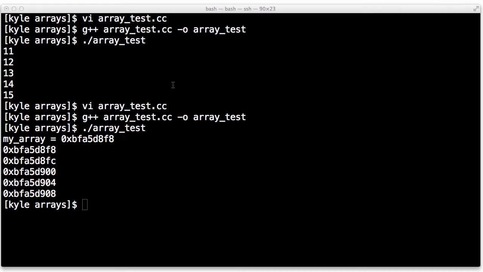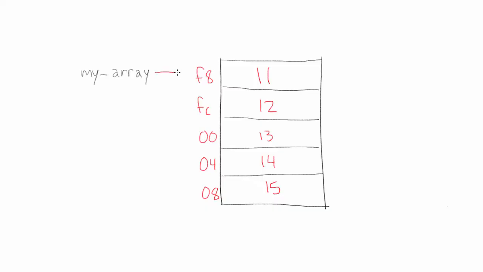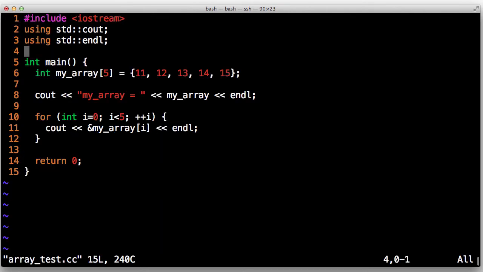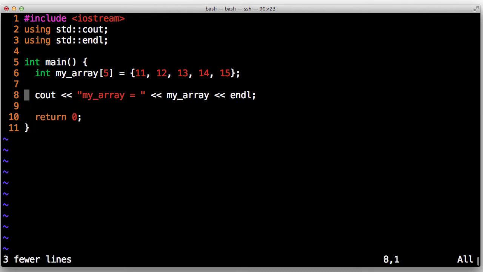And also, we noticed that my array holds the address of the first element. So I can sort of treat it like a pointer. Now, if it's a pointer, I should be able to dereference it, right? So let's try that. Let's see what we get. And I'm going to wipe out this loop here. And instead of my array, I'm going to do star my array, because star is the dereference operator, and it should actually go to that address.